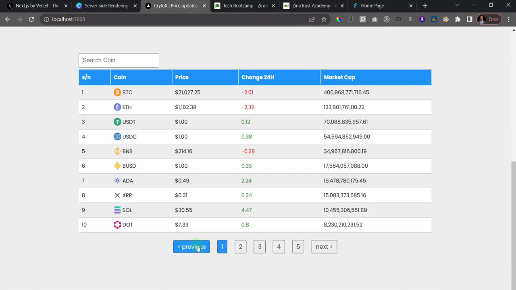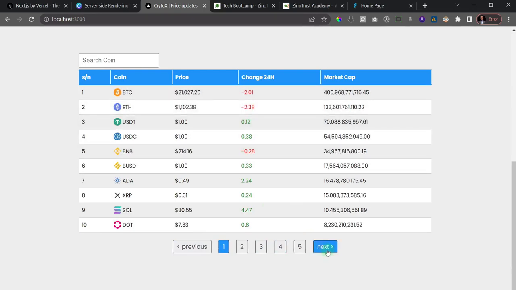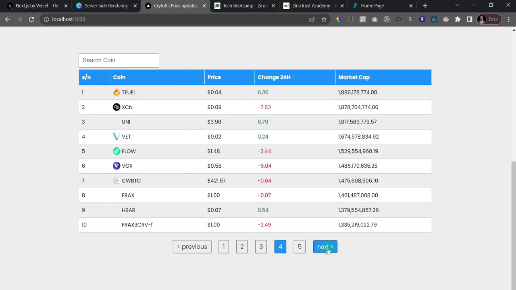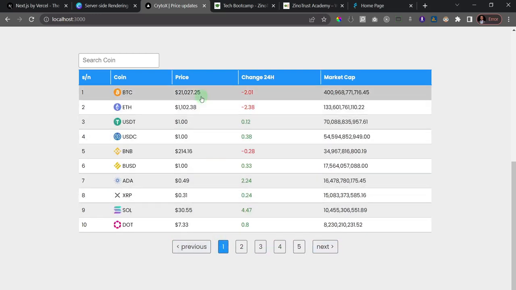Then also we have this pagination at the bottom of the cryptocurrency list. So if you click on next, then it takes you to the next page, because you definitely do not want to display 100 coins on your page, so you want to be able to paginate them. If you keep clicking, it keeps taking you to the next page, and so on and so forth. So let's go back to the first page and let's click on one of these coins here.